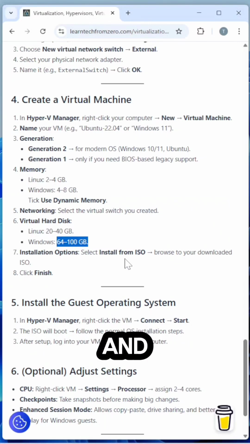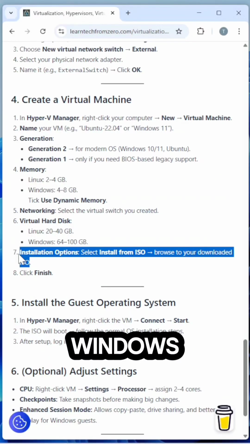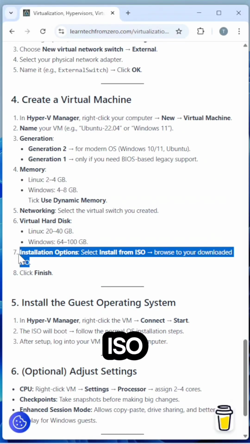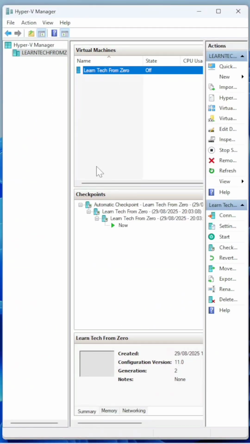And you need an ISO file, so you can literally just type on Google Windows 11 ISO, Windows 10 ISO, Linux, let's say Ubuntu, and then you have Kali Linux and stuff like that. So whatever you want to install, you need to look for an ISO file. So let's just start with Hyper-V.